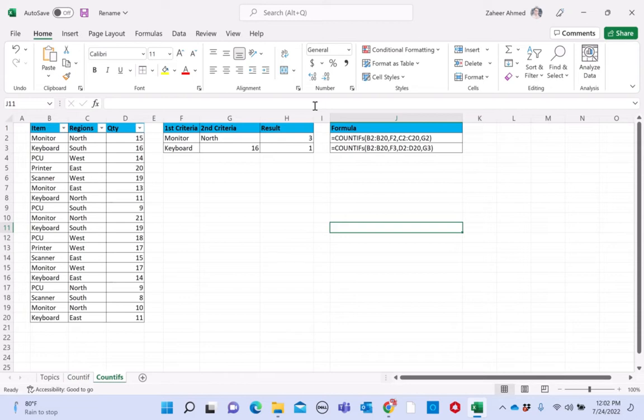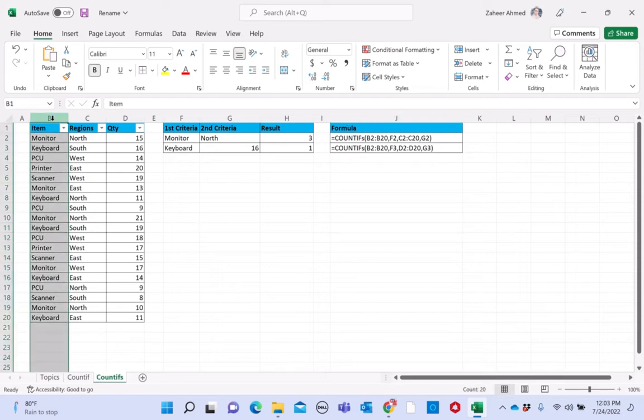The COUNTIFS function looks at more than one criteria. Before, in the COUNTIF function we only saw one criteria, but here we can see more than one criteria. So I have column B with items, then region, then quantity. Now I have to look for monitors and then the regions. I want to see in the north region how many times we sold monitor.